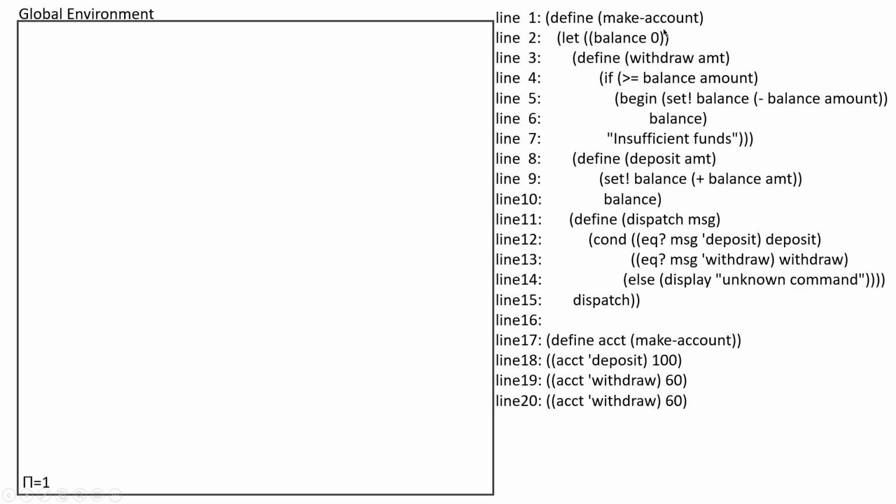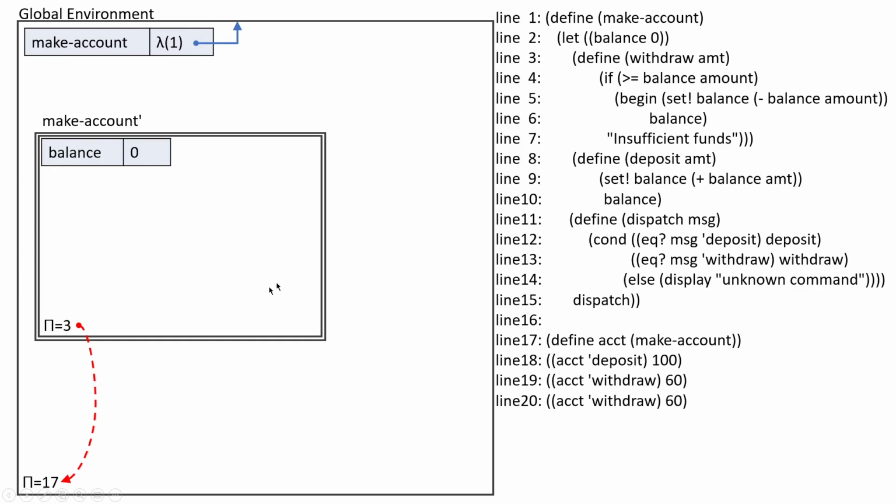So line 1, we say define make account, which just creates a binding between the symbol make account and the lambda on line 1. That's declared in the global scope, so that pointer there. And then everything else is inside that function, so we jump down here to line 17. On line 17, it says run that function and label whatever comes out of it as account. So when we run this function, we create a contour. So we get a contour for make account. It doesn't have any parameters of its own, but again, its entire body is a let, so I've done the double contour style here rather than having a nested let inside, where the balance is bound to the value 0 as the let dictates.